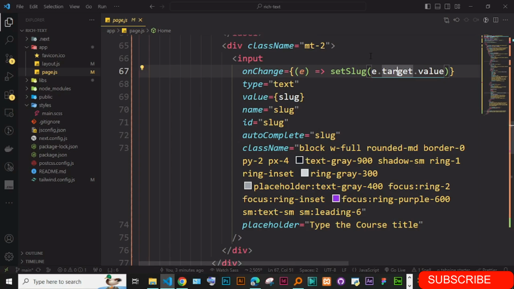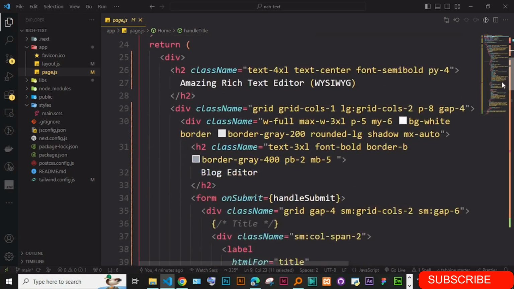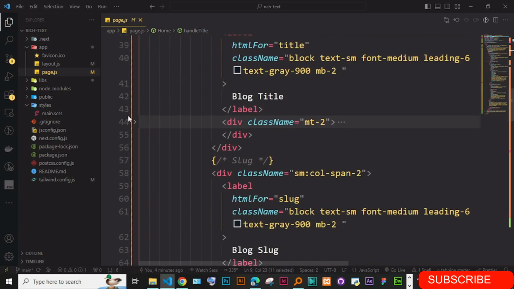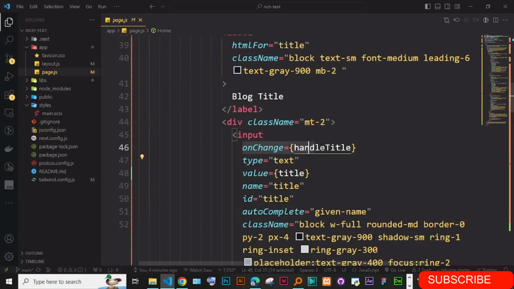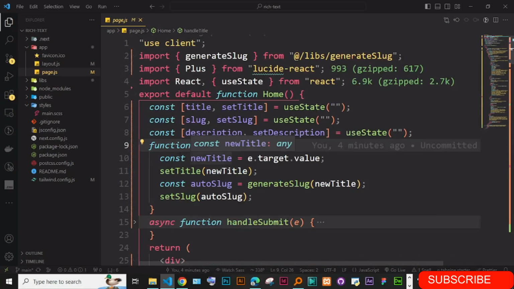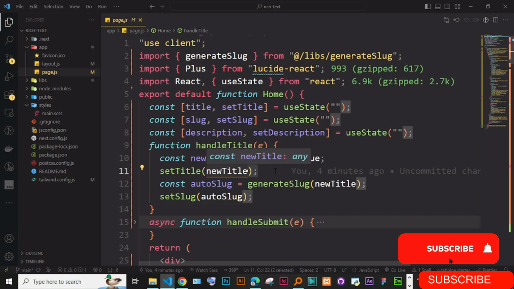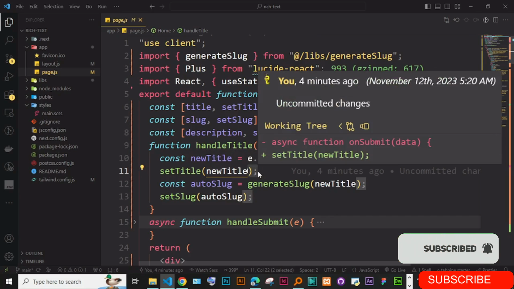And how are we doing that? If you check on top here, handleTitle, and this handleTitle is running onChange on the blog title. So if you look at the blog title, we have onChange, which is handleTitle. When I move on top here to handleTitle, it takes in an event, which is normal, and we first get the new title by saying newTitle is e.target.value. Now we set the title to the new title, which is cool. This is so normal.